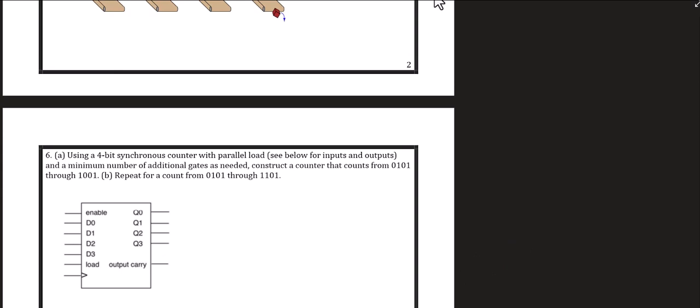Using a 4-bit synchronous counter with parallel load, see below for inputs and outputs, and a minimum number of additional gates as needed, construct a counter that counts from 0101 through 1001, and then repeat for a count from 0101 through 1101.